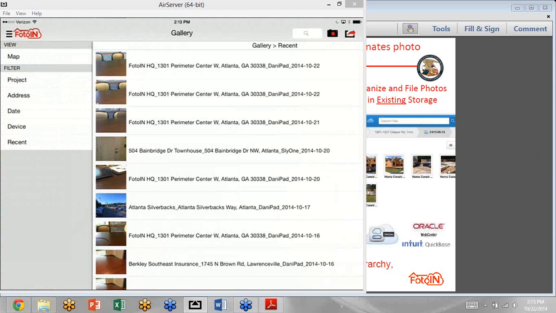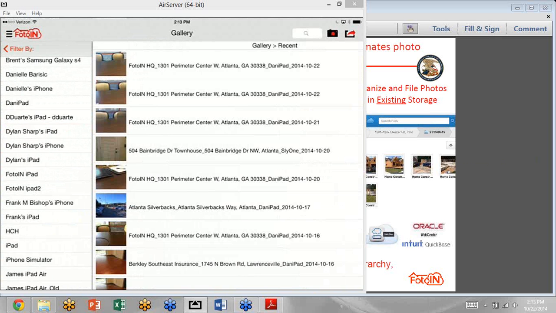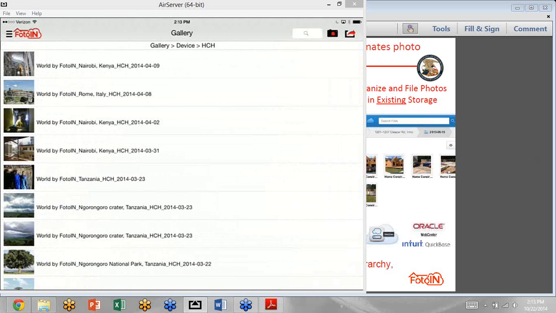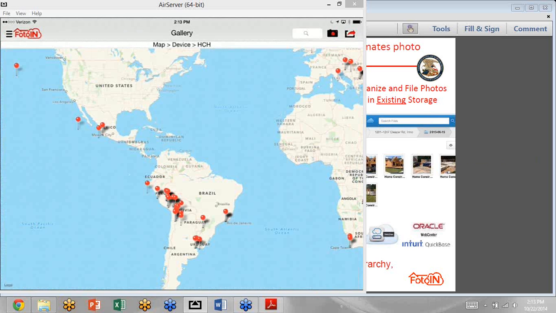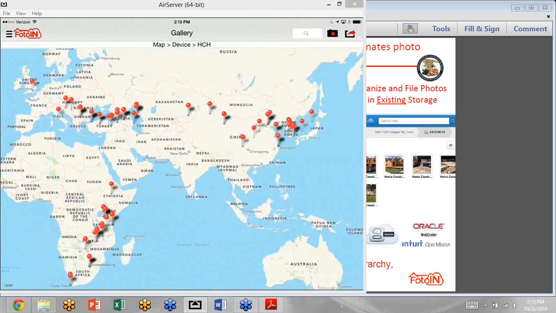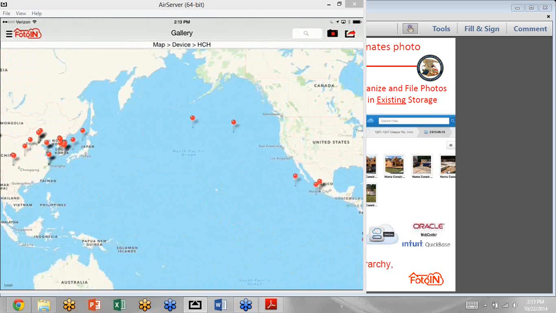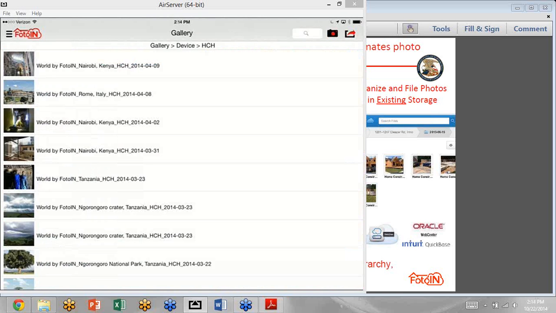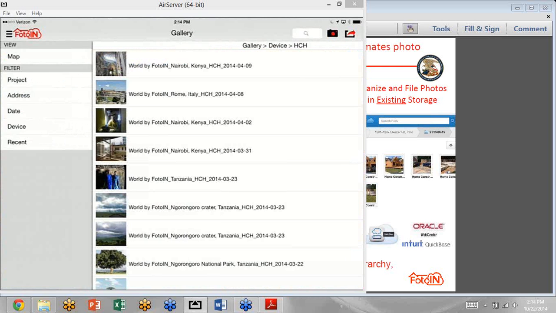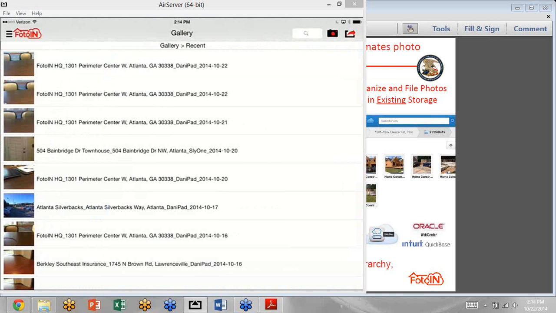From the left you can look at and sort project photos by project, by address, date, device, and I will show you the devices that are associated with my account and then show you a map view. And here's an interesting one that shows the whole world, and a friend of mine traveling around the world using the Photo-In app. So basically you can look at the photos on a map to the extent you have many properties that you want to reference really easily by map versus through folders.